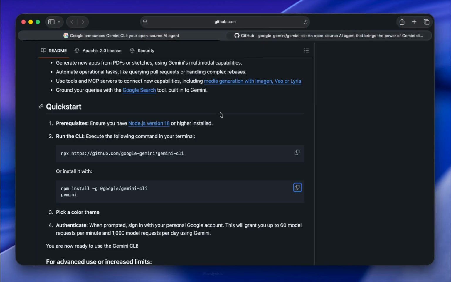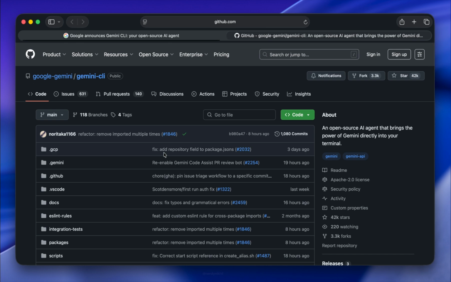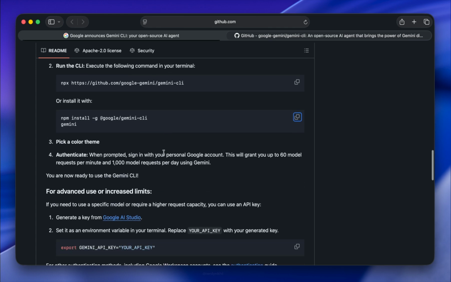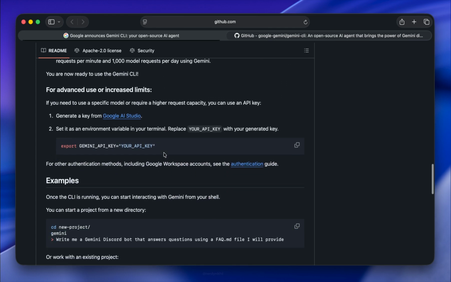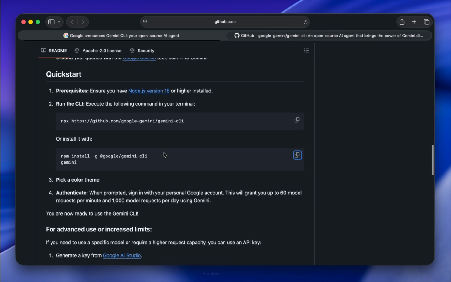So the first thing that you've got to do is head over to the first link in the description below, and you will land on this GitHub page of Google Gemini CLI. Now if I scroll down, I will be able to find all these installation instructions. Before you try to use Gemini CLI, make sure you have Node installed on your computer, and I think most of you will have it. So, yeah, let us install this.